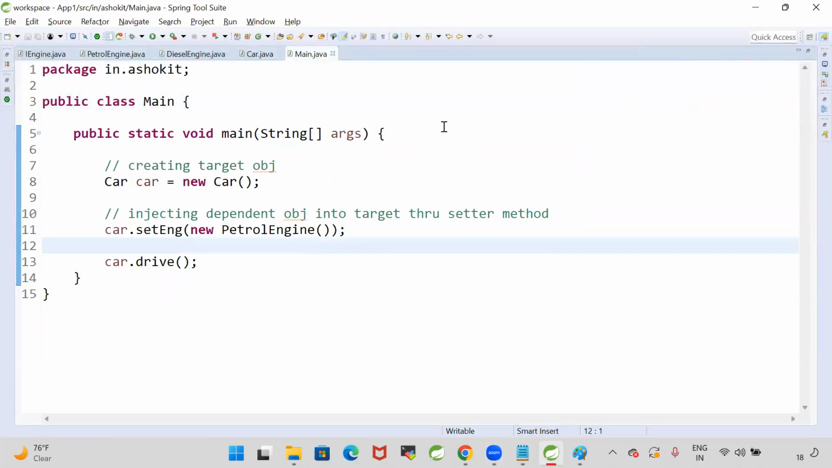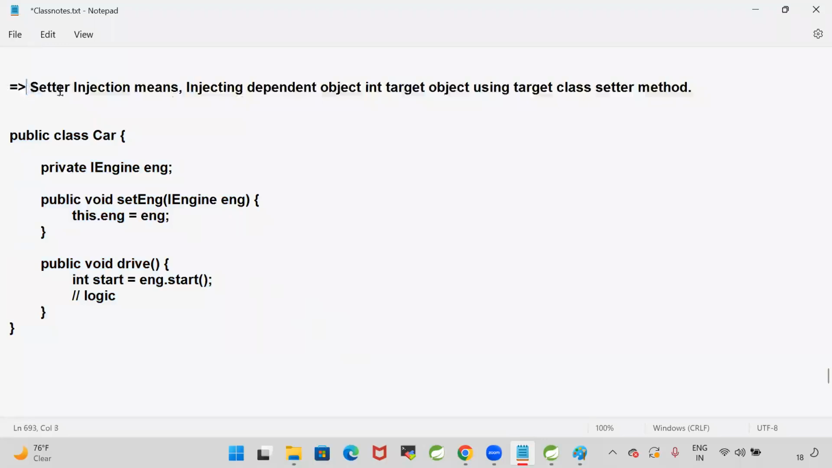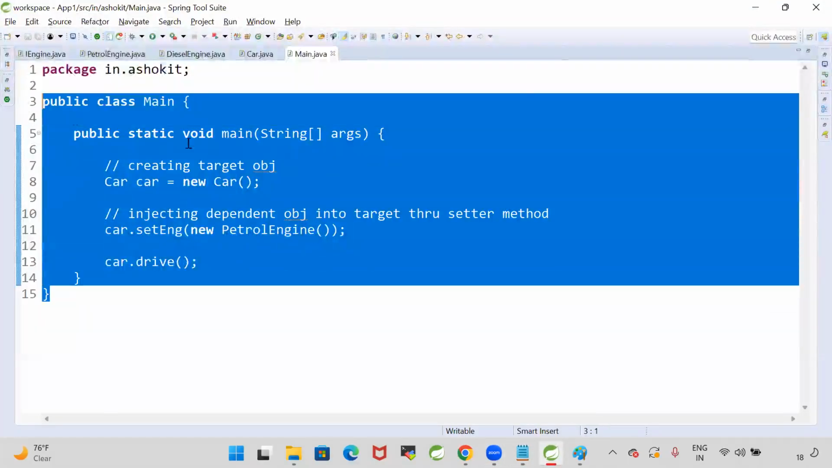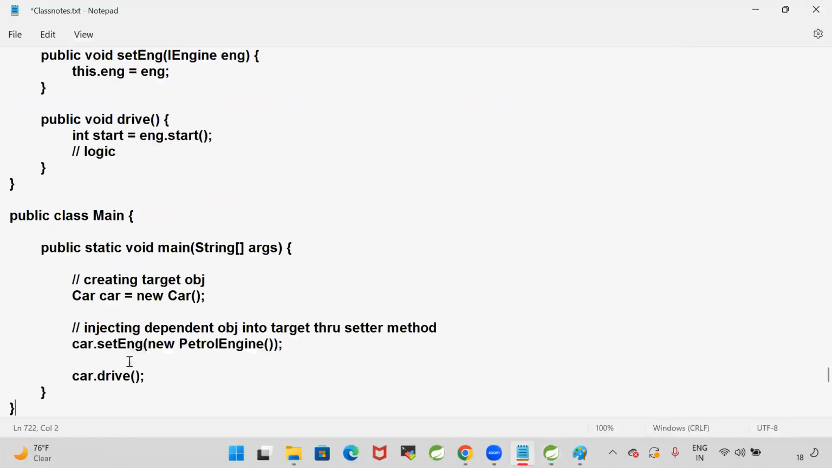Guys, understand that petrol engine object is injected into car through the setter method. Can we call this concept setter injection now? Yes. So what is setter injection? Setter injection means injecting the dependent object into the target object using the target class setter method. Using the target class setter method is called setter injection.